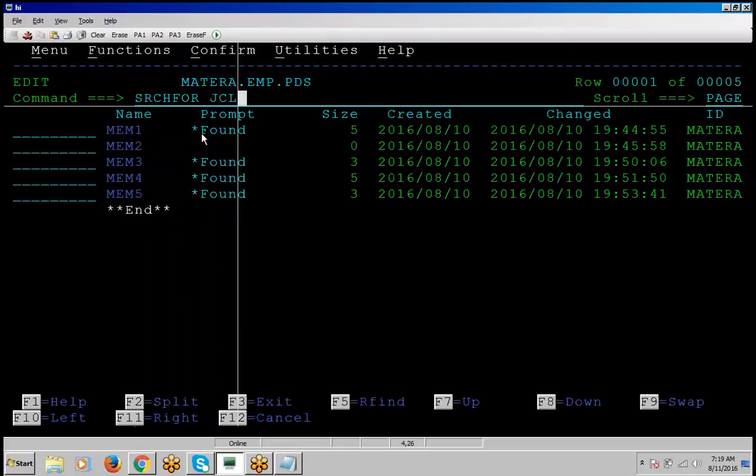No, I'm not asking that. If there are 100 member numbers and my JCL is found only in 5 member numbers, instead of scrolling the page, is there any way I can bring those 5 members to the front? Like the first 5 members are the ones which are found.